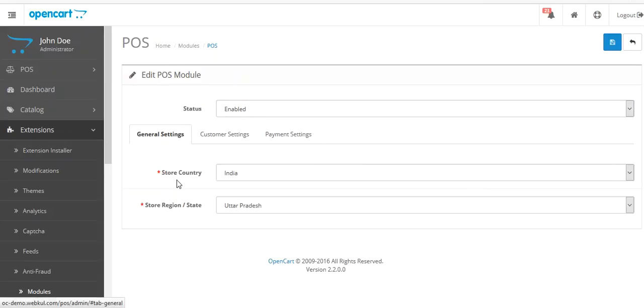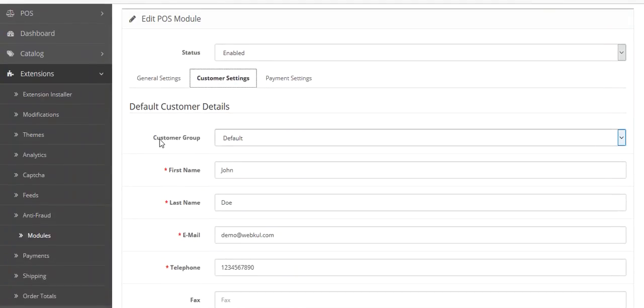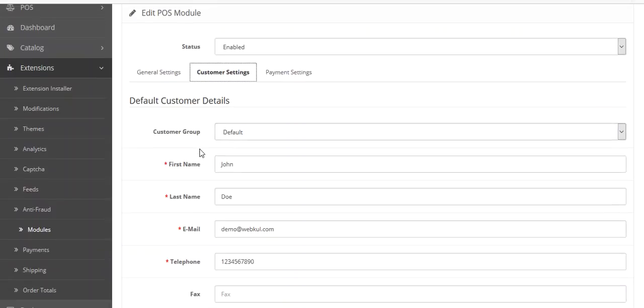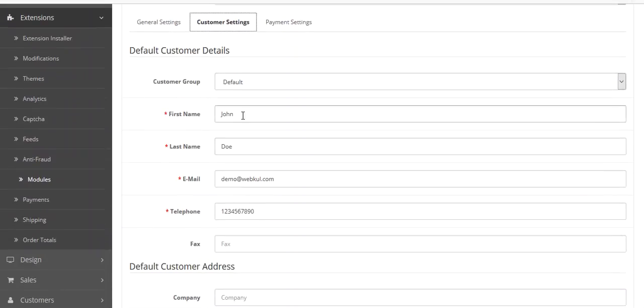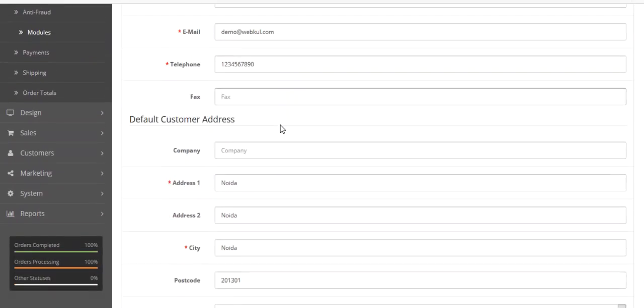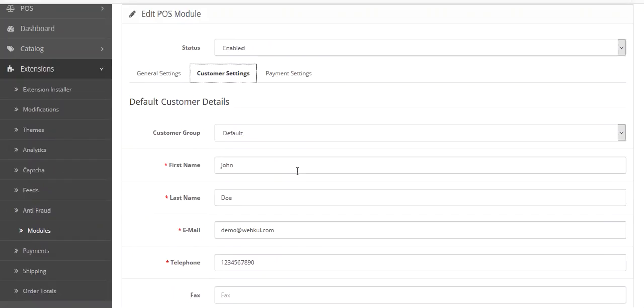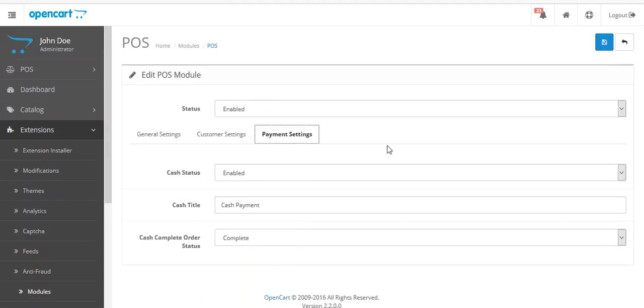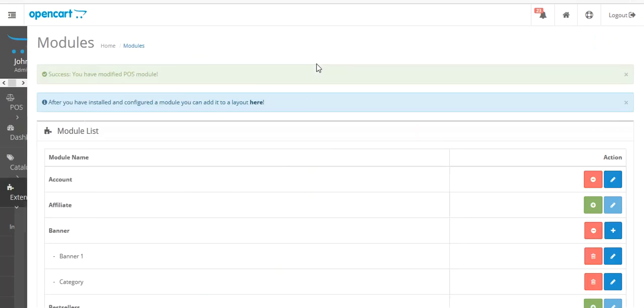You can see the general setting, store country, that is India. I have selected the region or state, that is Uttar Pradesh. Now come to the customer setting. Here you can select the customer group from this drop down. From here you can enter the customer name, first name, last name, email ID, telephone number and the default customer address. Now from here you can set the payment. So cash status we have enabled, title, cash payment and cash complete. Order status will be complete. So after entering the data in these three tabs, you can just save your configuration.